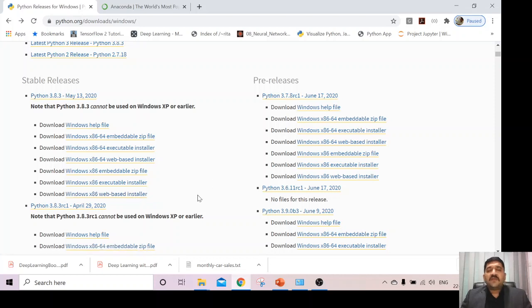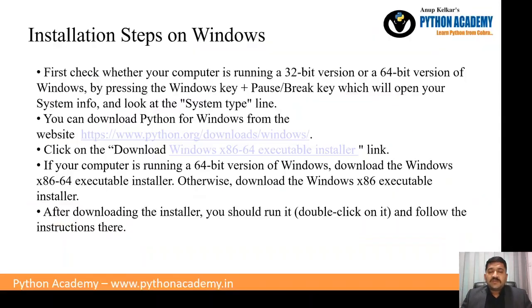The web-based installer will provide a stub, maybe 10 MB, and then once the installation starts, it will bring some stuff from the internet, whereas the executable is a complete installer which comes with everything. Once you install, all the things will automatically get installed. While installing, once you start, I already have the installation, so I will not install it, but you can install it. Once you start the installation, it will ask you certain questions.